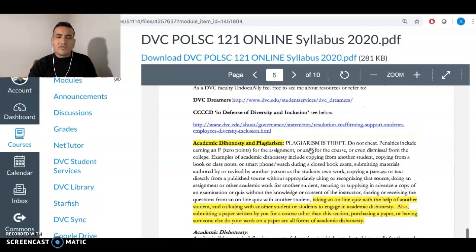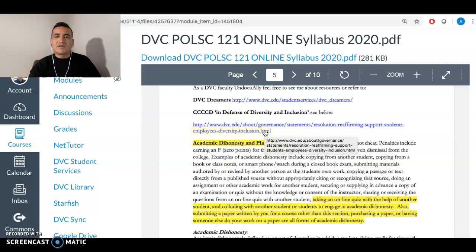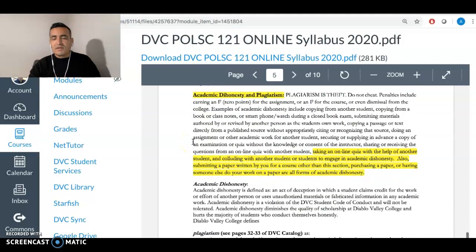And also pointing to a resolution that was passed by the community college, the Contra Costa Community College District. Read through this statement that was approved by our governing board in defense of not only our undocumented students, but any students that may be targeted by harassment, not only individually, but by law enforcement at the state or federal level. Next, we'll be writing a couple papers.